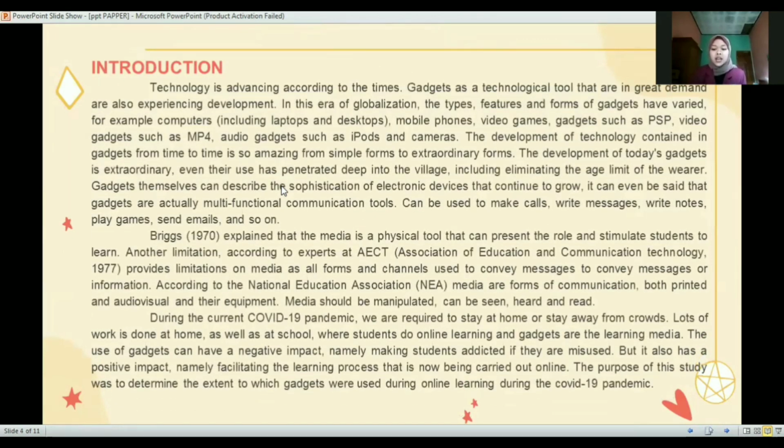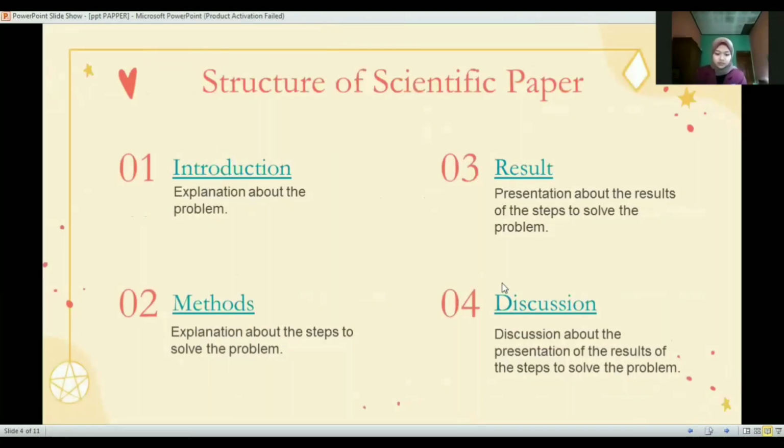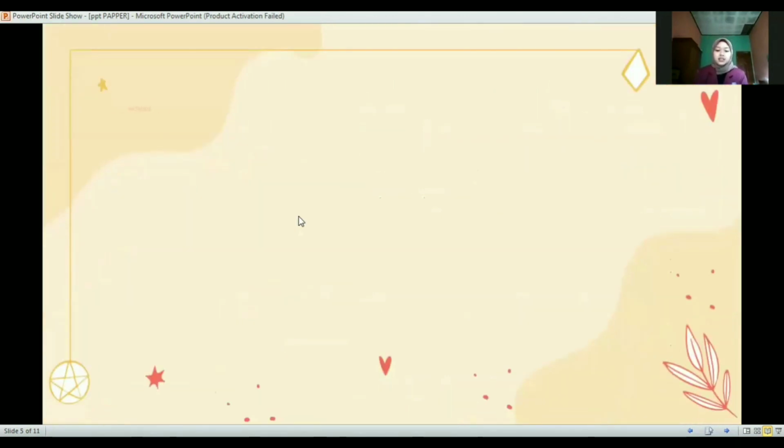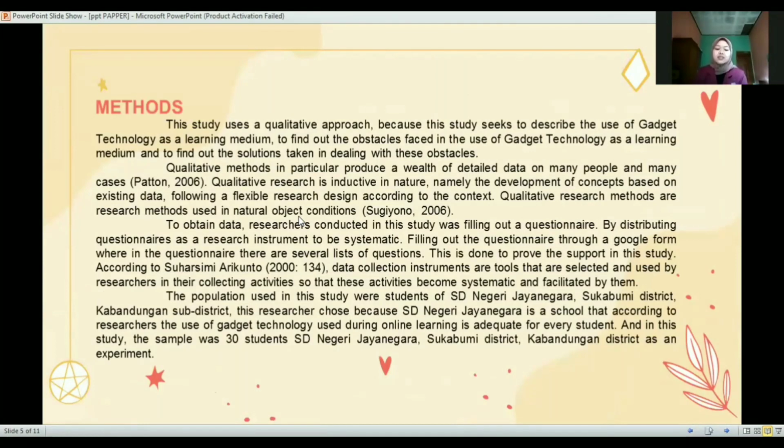And this is the introduction in my scientific writing. In the introduction, I discuss the meaning of gadget technology and its use as a learning medium. And number two, method. Explanation about the step to solve the problem. And this is the method in my scientific writing. Here, I discuss the method used, population, and sample.